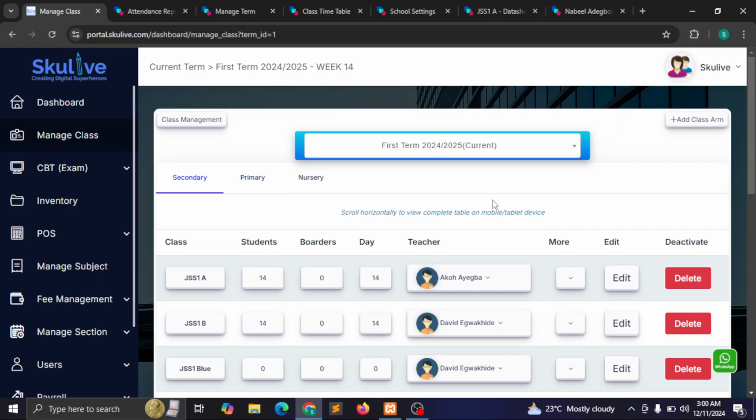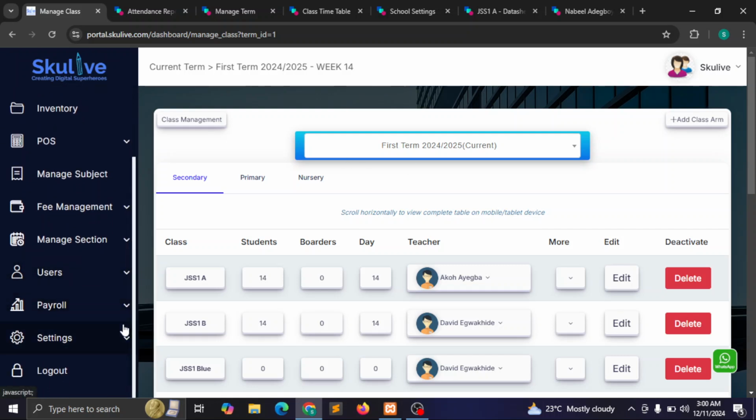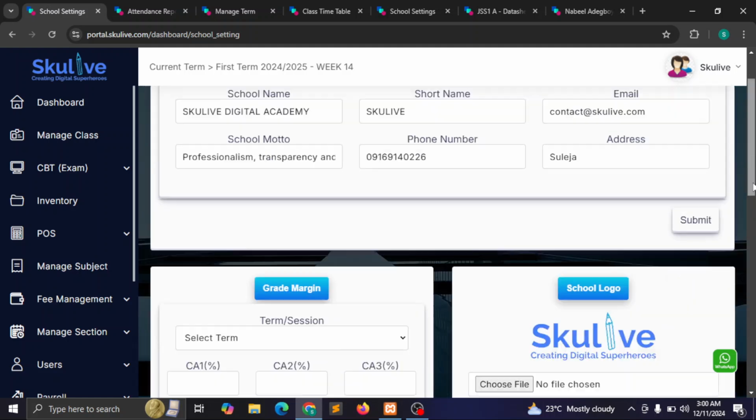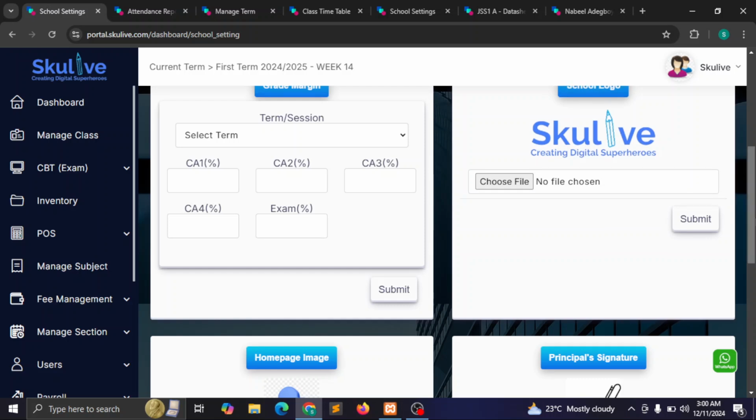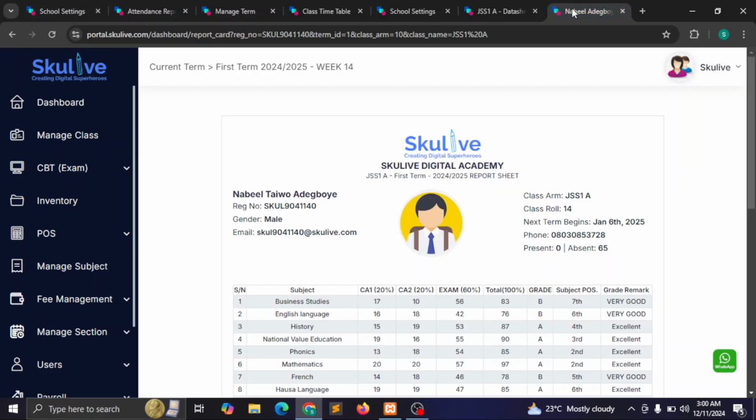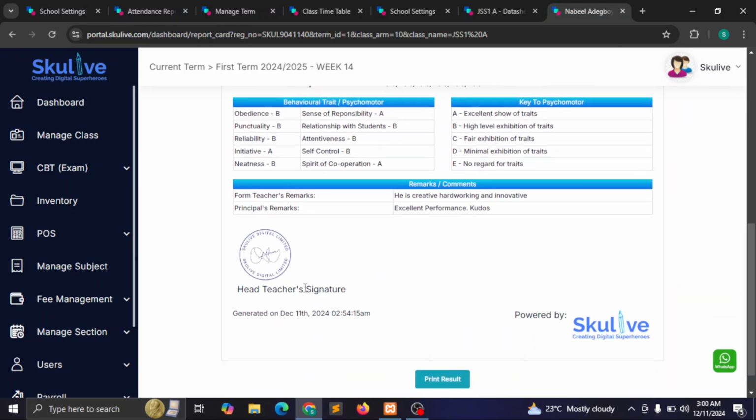We have schools using it currently. And one good thing about this software is we can customize it based on your taste. So once we install it for you, you go to school settings, you can adjust the details and the information of this software. The school name, the contact address, you can change the school logo, the principal signature. The principal, once they upload their signature here and click on submit, the signature automatically will reflect on the result.